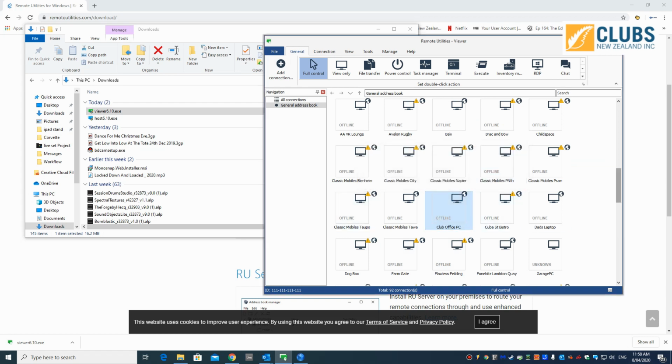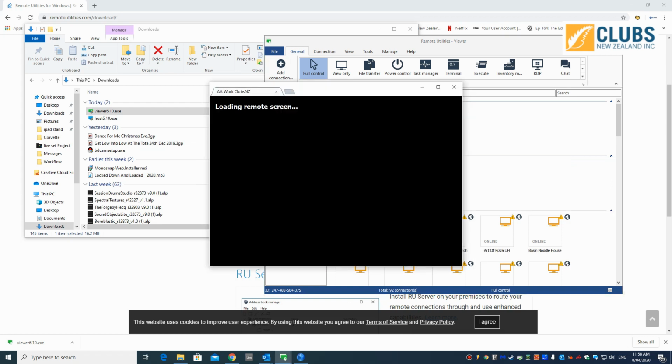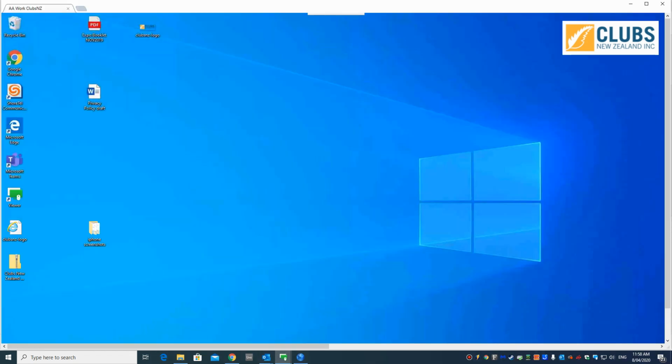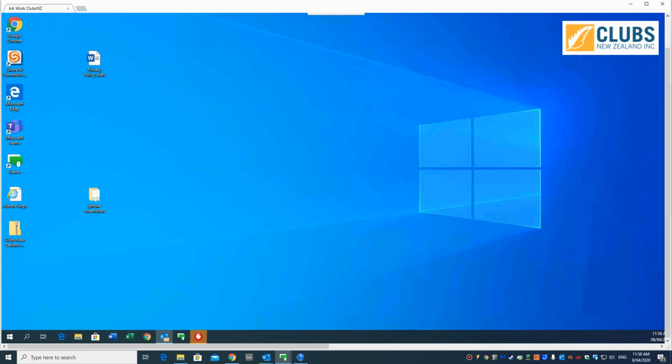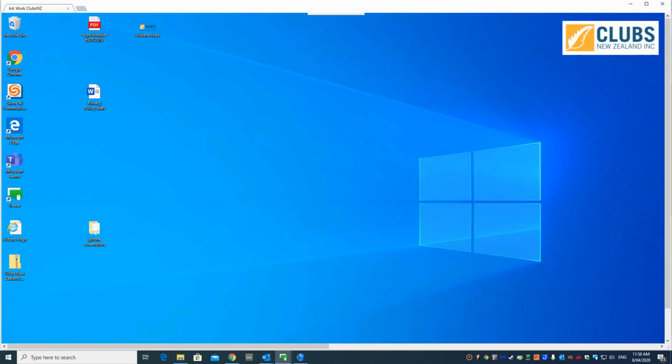Just to give you an idea, I'll do it with one that I have got connected. So if I want to connect to my machine at Clubs NZ, then I would double click that, and you'll see it'll pop up on here, and I'll be able to do work on my office machine as if I was there sitting in front of it. And here we go, this is my machine at the office, and if I wanted to do anything on here, I can do it as if I was sitting directly in front of it.